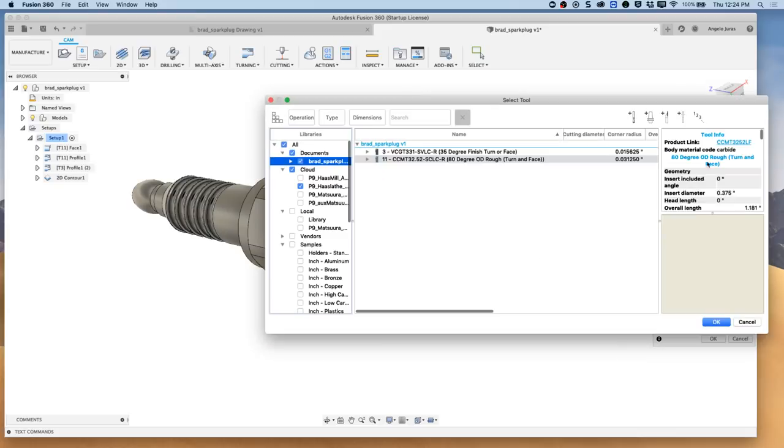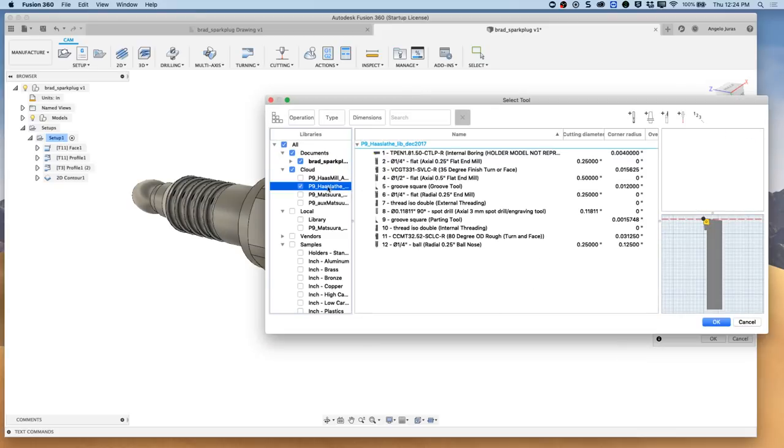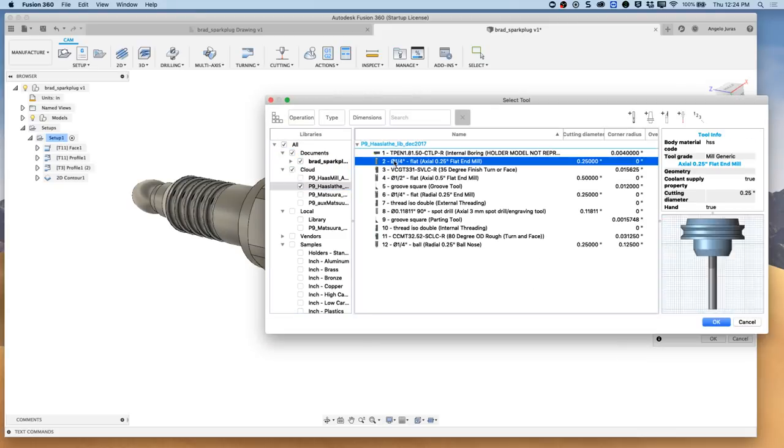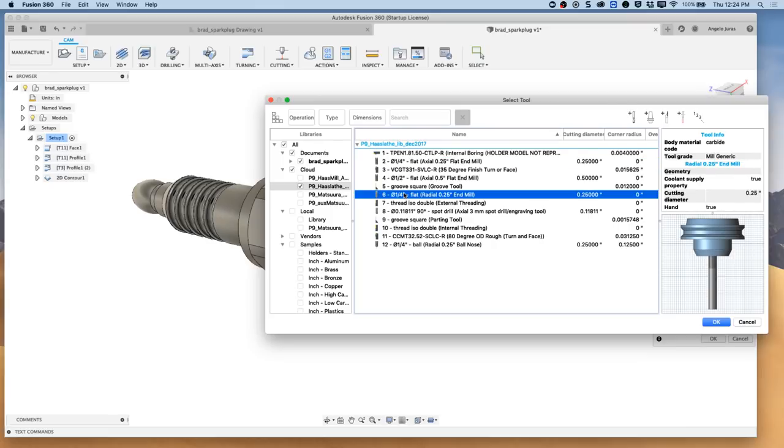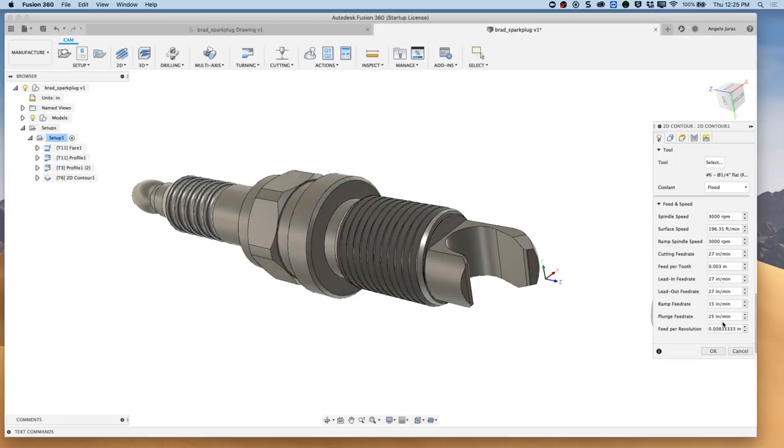I'm going to select my tool. I'm going to go here to my Haas lathe, see what I have. So I've got a quarter inch axial. That won't work. I need a quarter inch radial tool to come in and be able to basically face that edge. So I'm going to hit OK here.